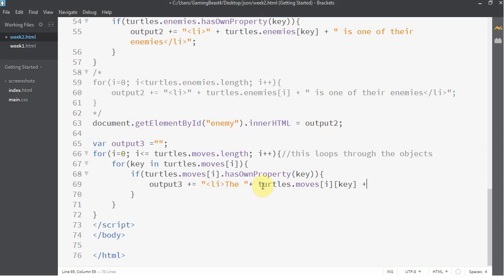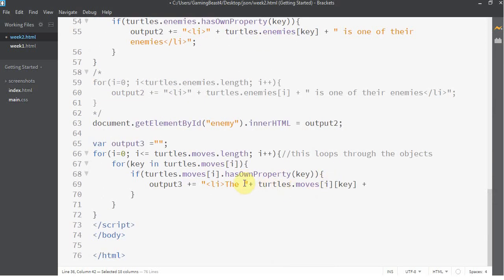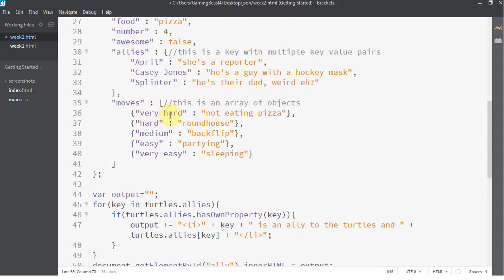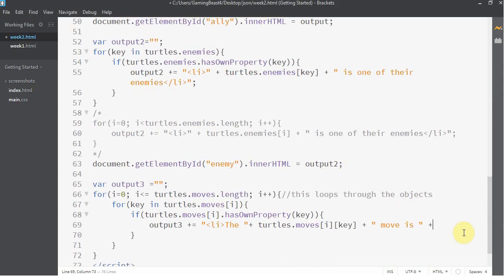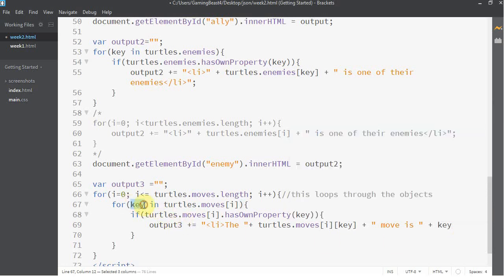Okay, so this right here, think about it. What is this going to return? So turtles.moves 0, very hard. Yeah, it's going to return not eating pizza, right? So the not eating pizza move is, and then we want to return very hard, right? So to access that, we just say key, right? Remember that temporary variable.